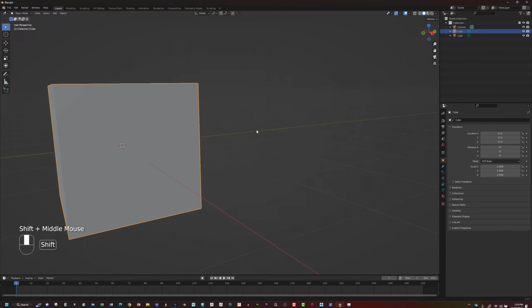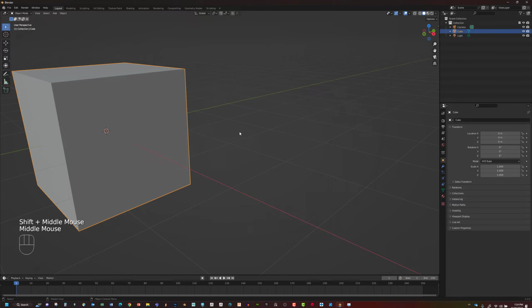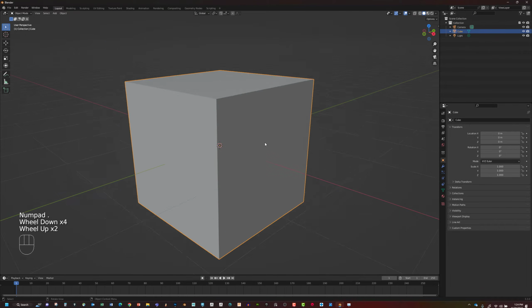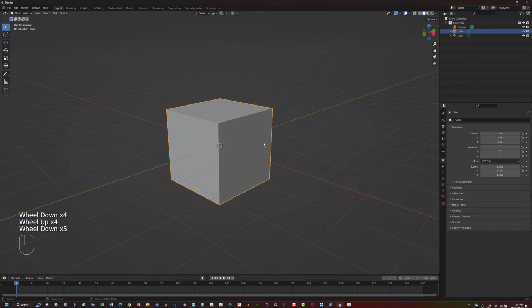Now if you get off side of the screen anywhere, you can actually tap the period key on the numlock area and that will do a focus for you. You can middle mouse scroll the wheel and that will zoom in and out.